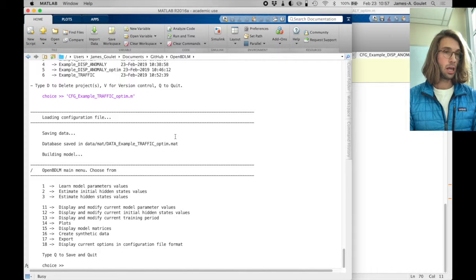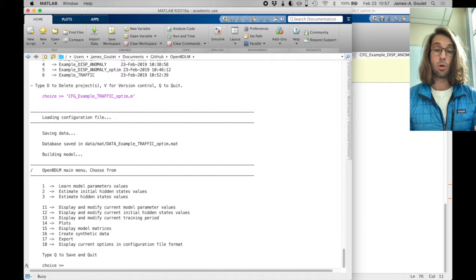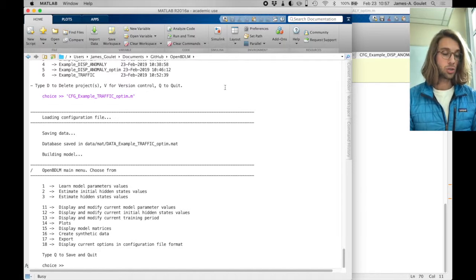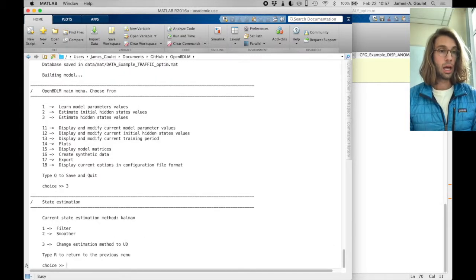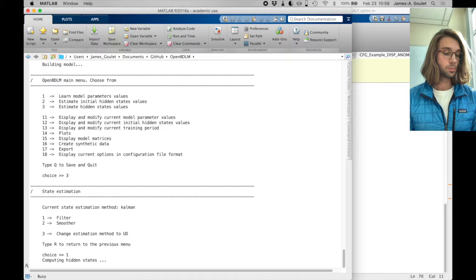Okay. And now what I can do is that since the parameters were already optimized, the initial hidden states were already computed, I'm ready to estimate my hidden states. So I can choose option 3, and I can use the filtering step using the Kalman filter. So option 1, and now OpenBDLM is calculating each of my hidden states.